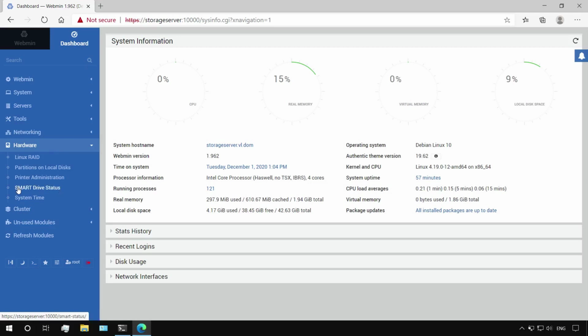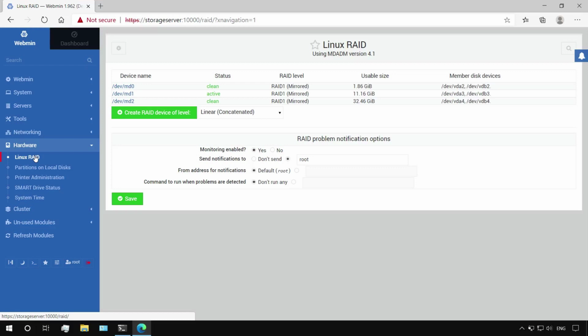And SMART, by the way, stands for Self-Monitoring and Reporting Technology, which is a diagnostic hardware utility chip built into your hard drive, which keeps track of your disk health over time as you use it. So let's click on the Linux RAID option here. And immediately you'll notice your three partitions that you have configured for the RAID mirroring to be displayed and their status. So all you need to worry about right here is the status.